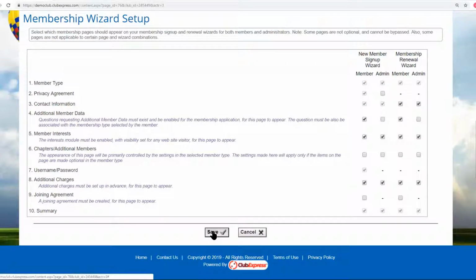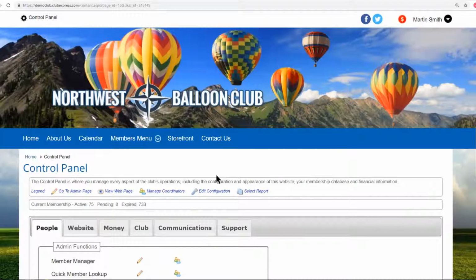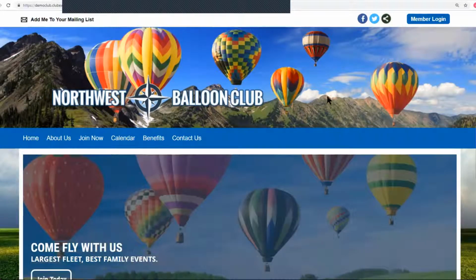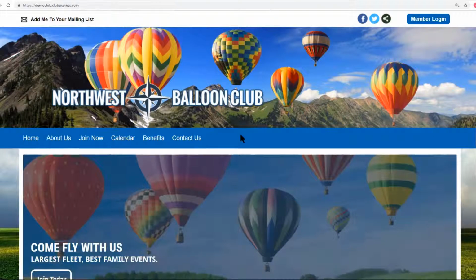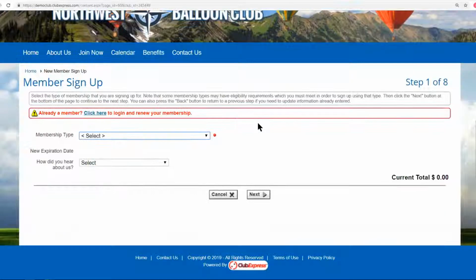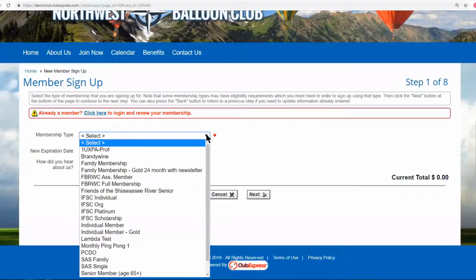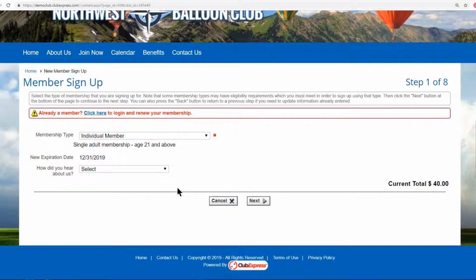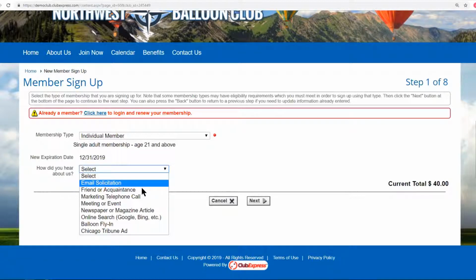So if I save that, I'm going to go through the effort of logging out. Let me log out. And because I'm now logged out, I get a different menu than the member menu. So I'm going to choose Join Now. And it says, okay, if you're already a member, click in here to log in. Well, no. Let's say I am an individual member. And how'd you hear about us? Oh, through a friend.